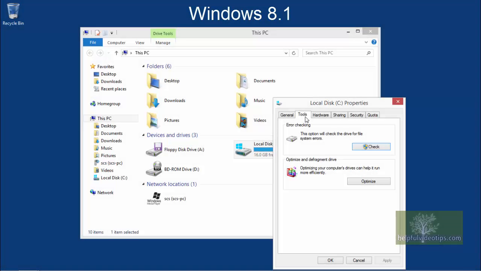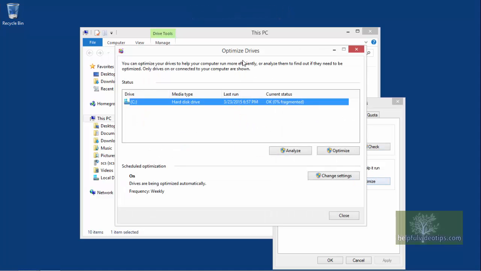In Windows 8.1, find Optimize and Defragment Drive and click the button Optimize. The Optimize Drives window will appear. Under Status, notice that Windows 8.1 has an additional column called Media Type. If you have a traditional hard drive, it will be listed as Hard Disk Drive. If you have a solid-state drive, it will be listed as Solid-State Drive. This differentiation between drive types lets Windows 8 and Windows 8.1 know how to handle the defrag process as mentioned earlier.